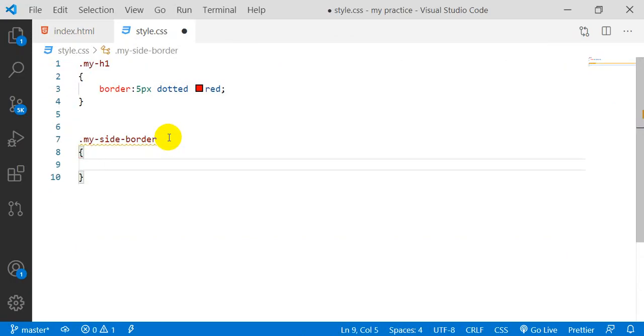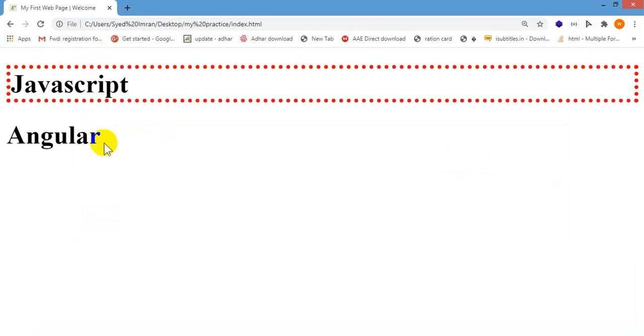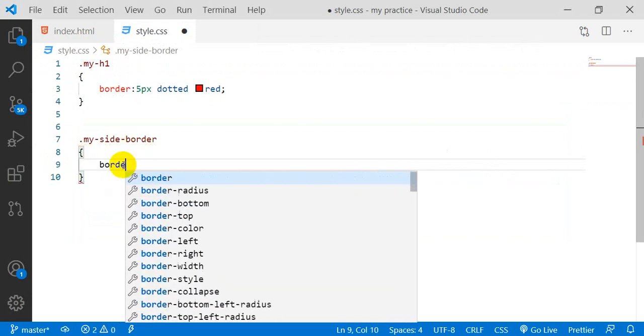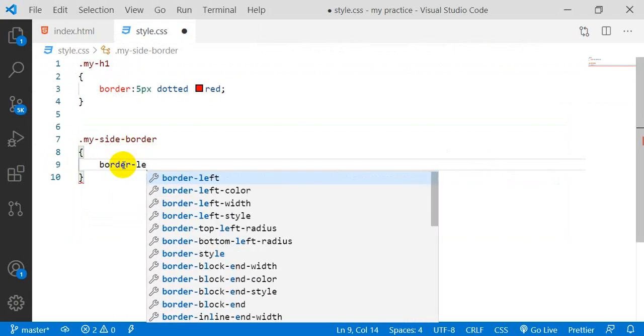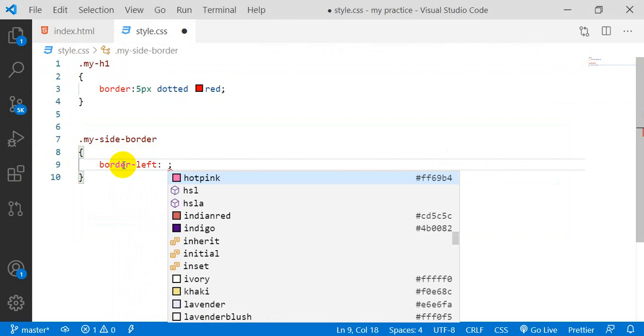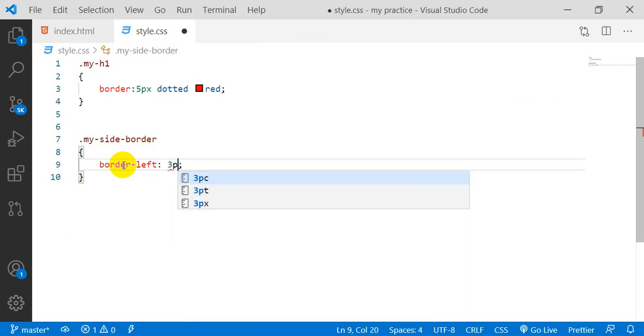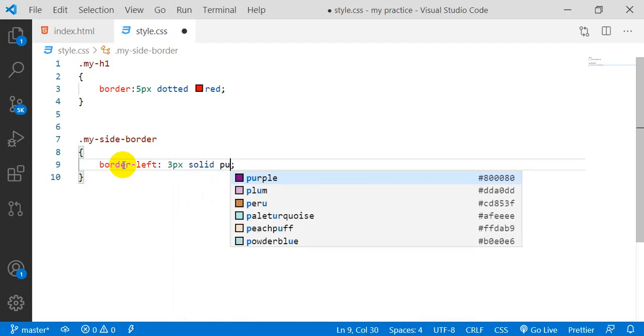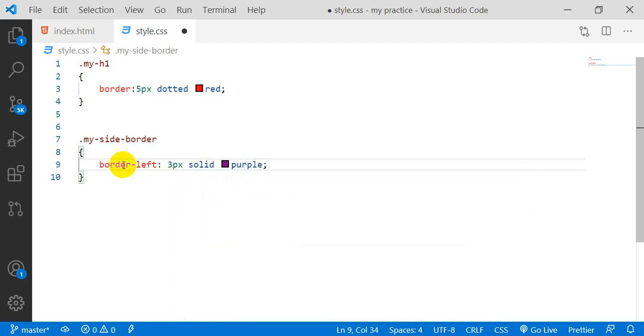My side borders. Now if I pass here, guys, observe here. For this angular, I want to apply only a left side border. So what I do here, I pass something called border-left. Here I'll pass 3px as the width of the border. Solid I will pass, I'll make this red, or else purple, whatever color you want you can pass. Now save this.